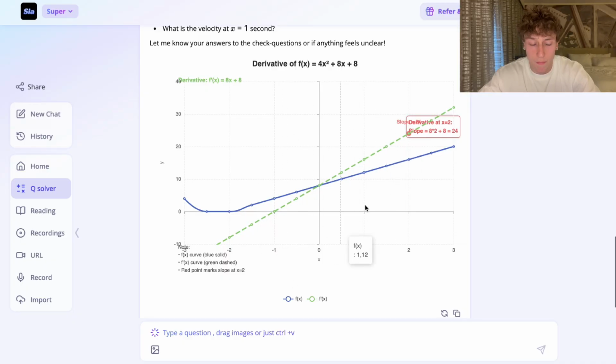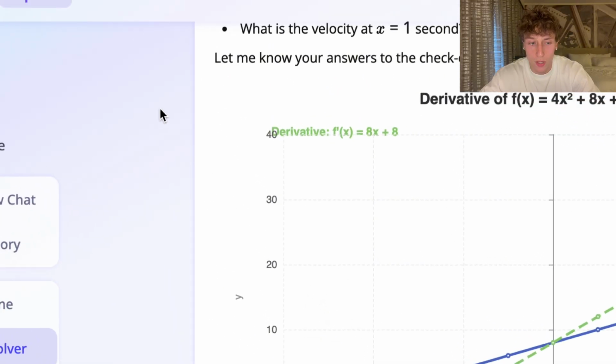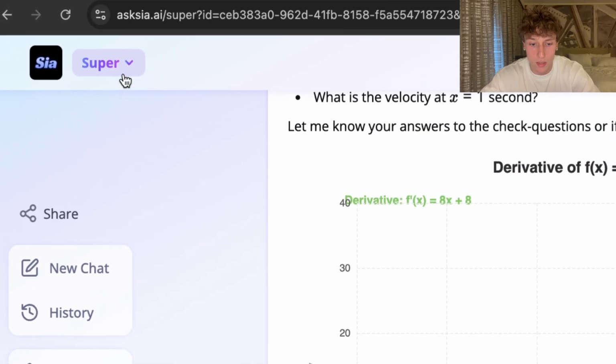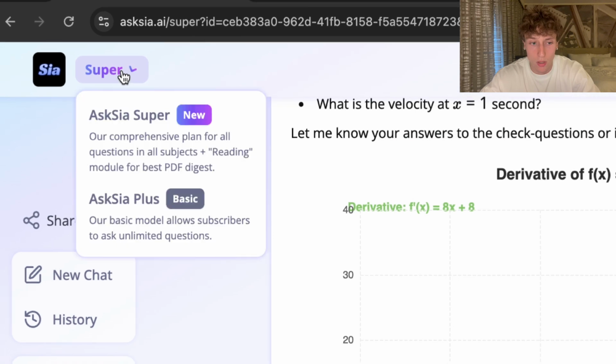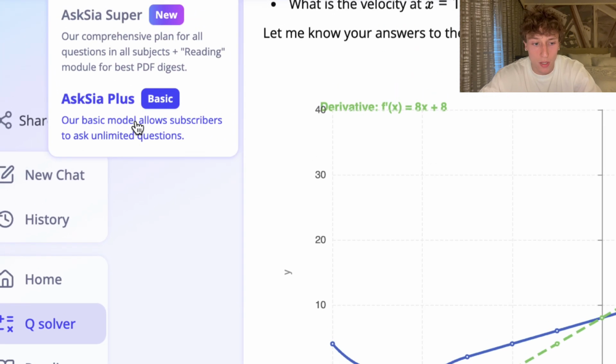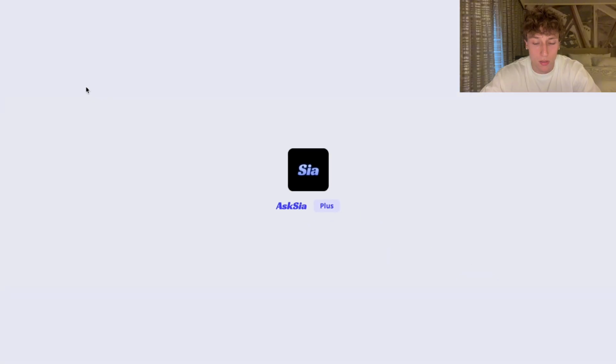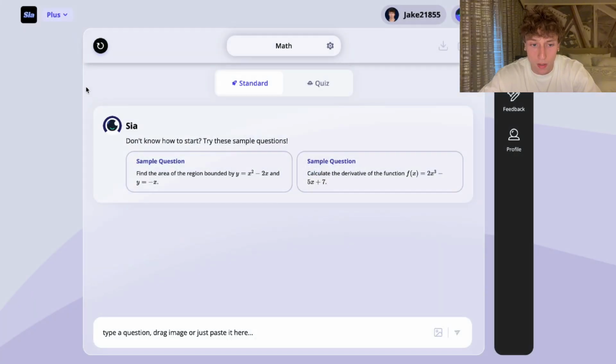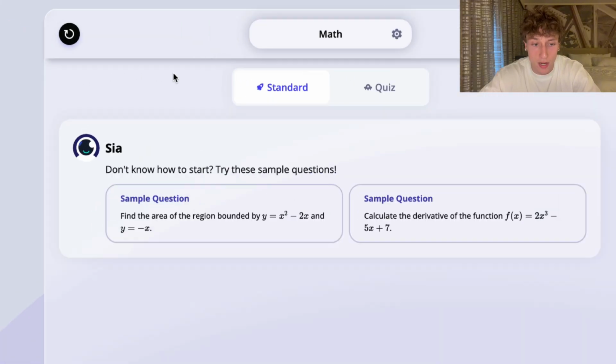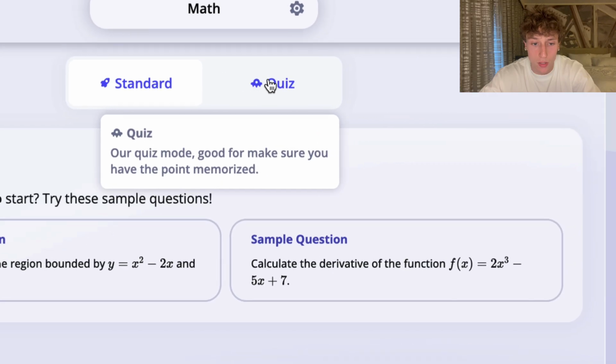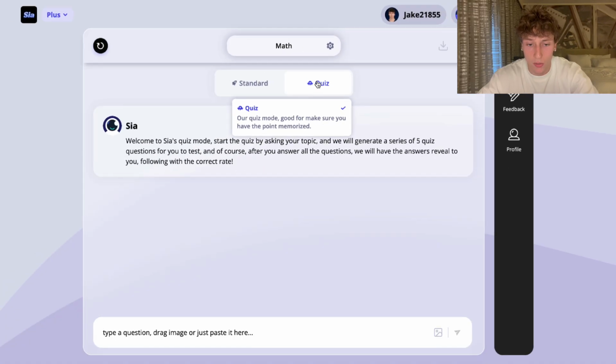We can now take this a step further by going up to the top left side of the screen where it says Super. Click on the Super tab and go down to Asksia Plus. Here you will see the standard question mode, but you'll also see a quiz mode. We're going to click on the quiz mode here, and we're going to go down to the question box.